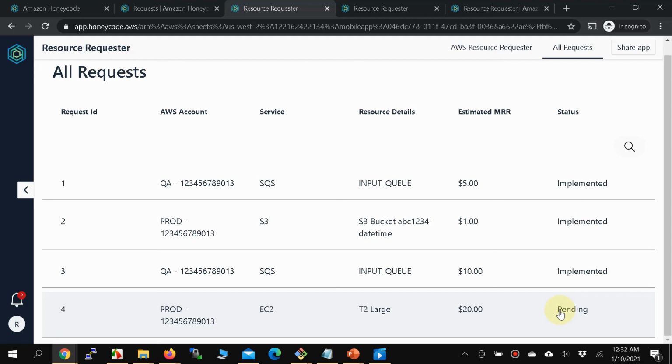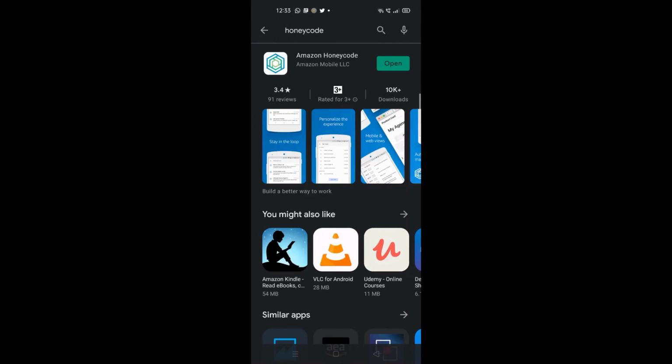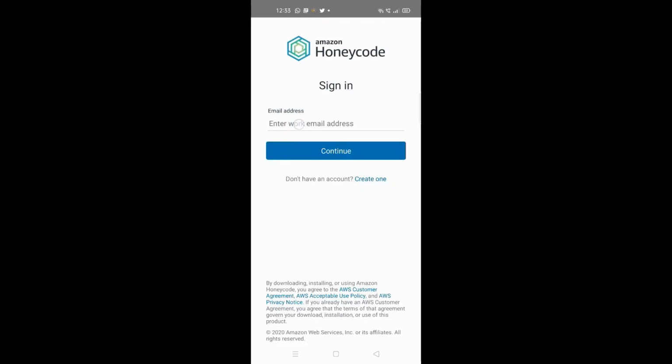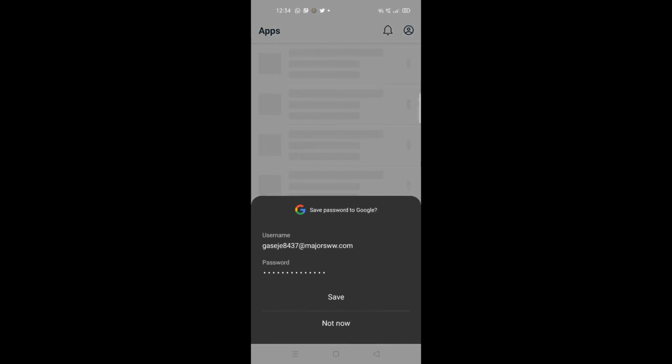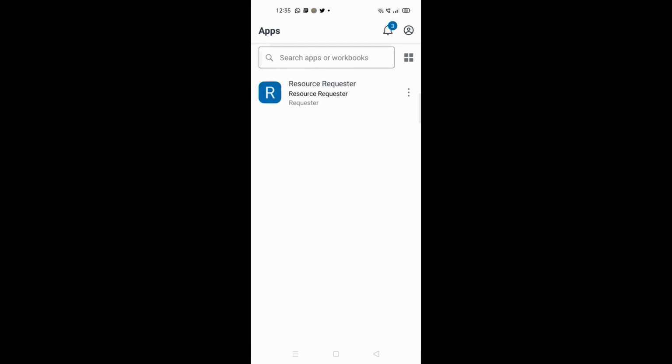So over to my mobile. Alright, so I'm on my mobile now. I already downloaded this app, Amazon Honeycode, and I'm opening it now. So I'm going to sign in with the approver's email. So now notice that I am in the application right now, and I see the resource requester app. I'm going to go in there.